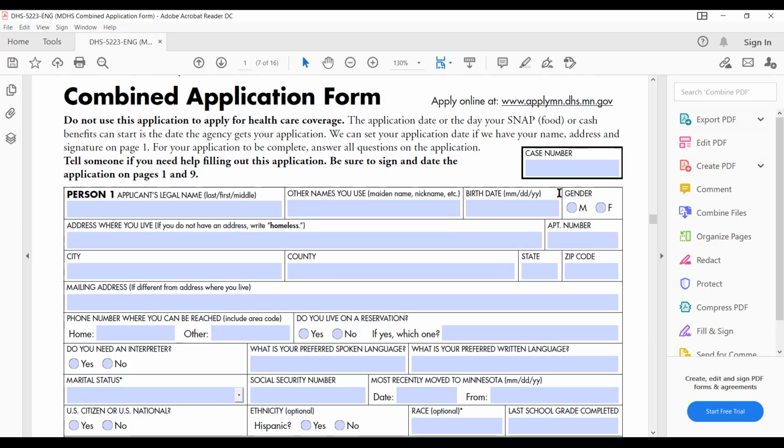For the third box, your date of birth, they need the 2-digit month. So if you were born in February, it's 02. The 2-digit day, so if your birthday's on the 8th, it would be 08. And then the 2-digit year. Gender, male or female, you do have to specify. They do not give you any alternatives.